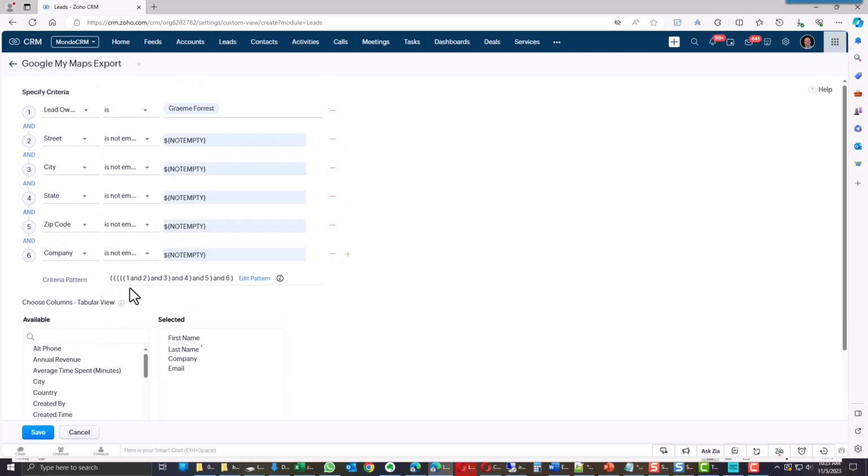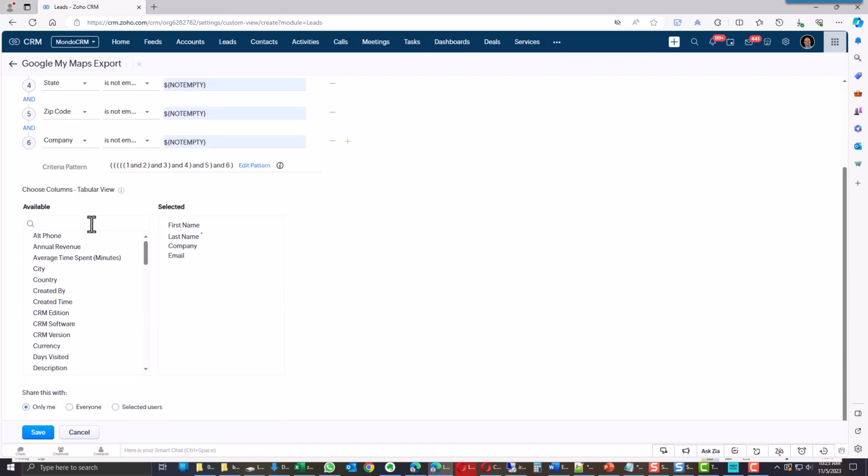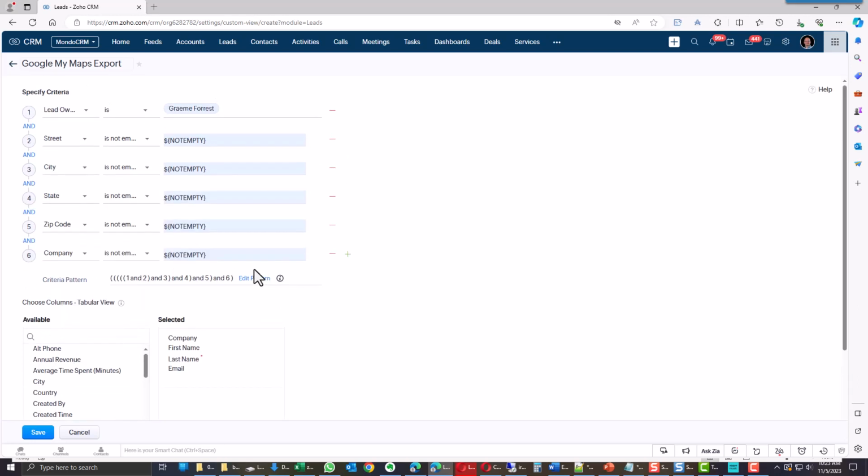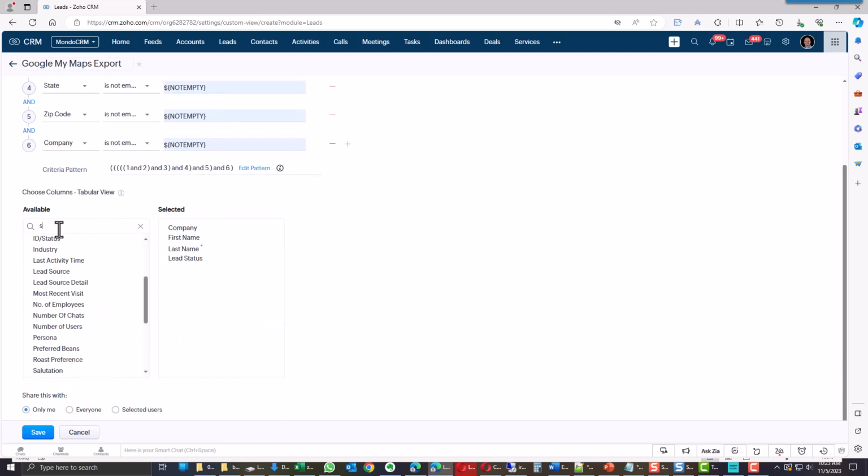So now we have which criteria. Let's figure out how they're going to be displayed. I'm going to just rearrange them here. I'll put the company. You got your first name and last name if you want that on the map, but they need a street. They need a city. They need a state.